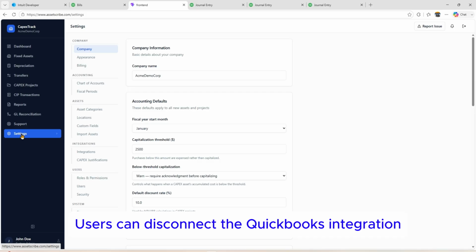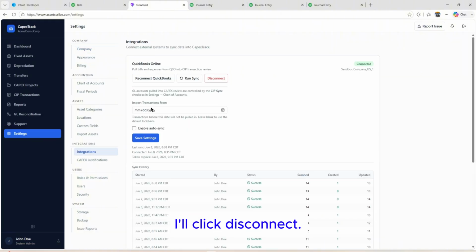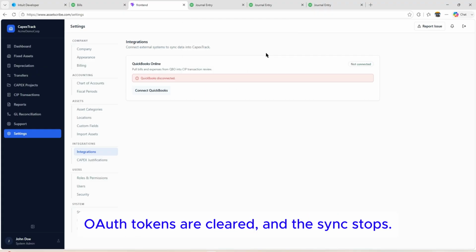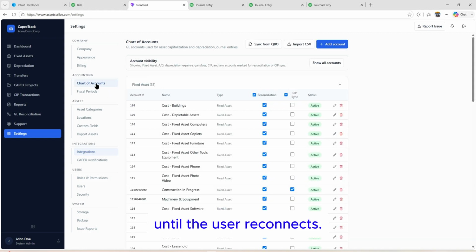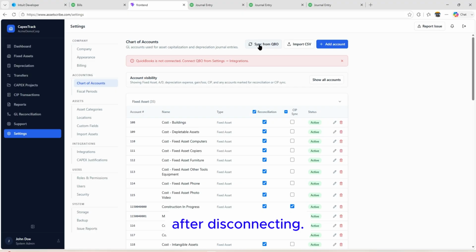Users can disconnect the QuickBooks integration at any time. From Settings, Integrations, I'll click Disconnect. The connection is removed. OAuth tokens are cleared and the sync stops. The page will show Not Connected until the user reconnects. No connection is retained from QuickBooks after disconnecting.